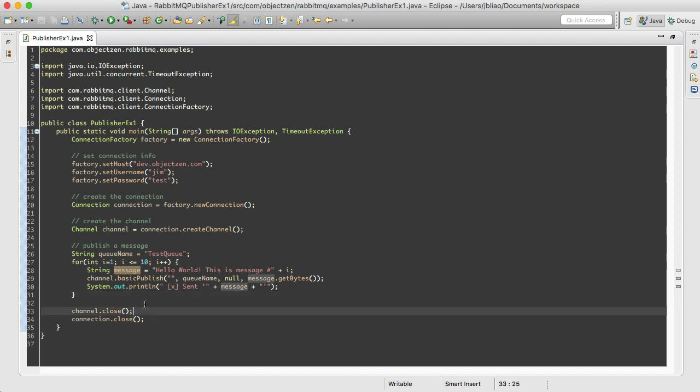It is always a good practice to close your channels and connections before you exit the program. In this case, we close the channel first, and then we close the connection after.